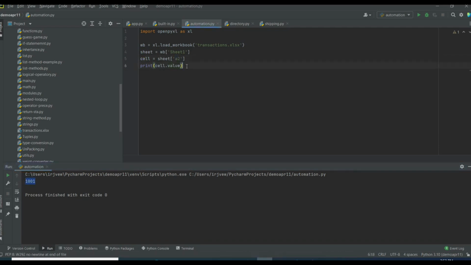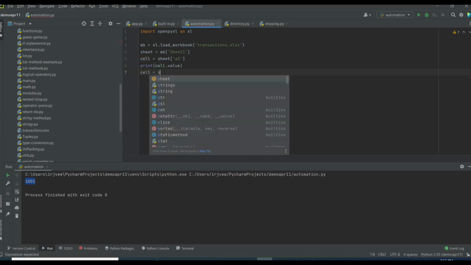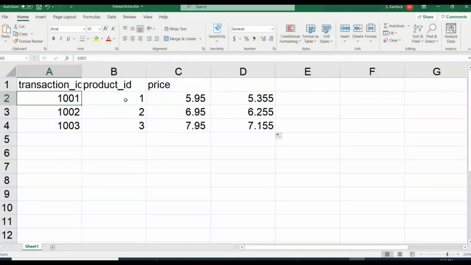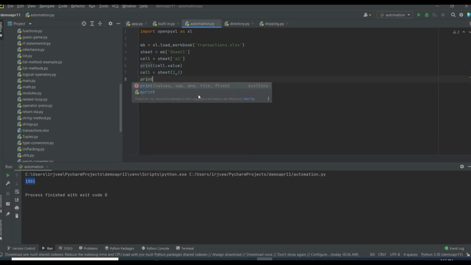The other method is you can pass the row and column values. That one is sheet of row and column values using the parentheses. For example, I want to use the second row and the third column, right? So 2, 3, I can pass it like 2, 3. Let's print this value. Print of cell dot value.